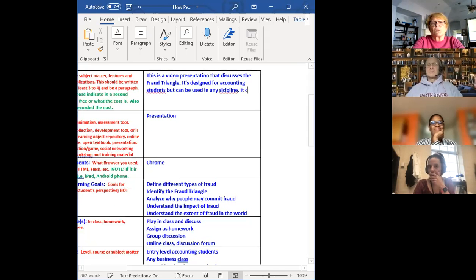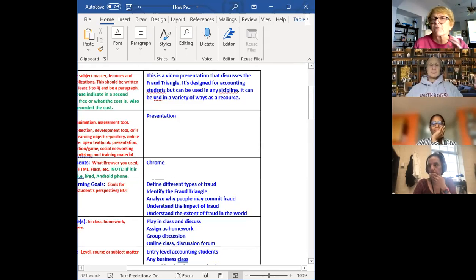It can be used in a variety of ways as a resource. Now, this is our first time through, so I've got spelling errors. I'm going to come back and change those. But this is just kind of a first stab at what do I want to say? And this might be my jotting down by hand or jotting down here. Now, that covers the description.